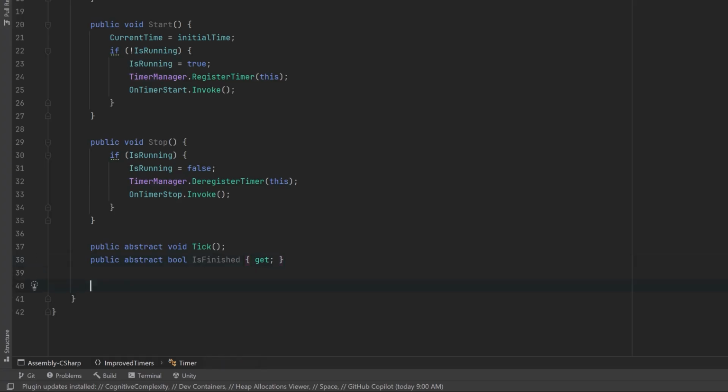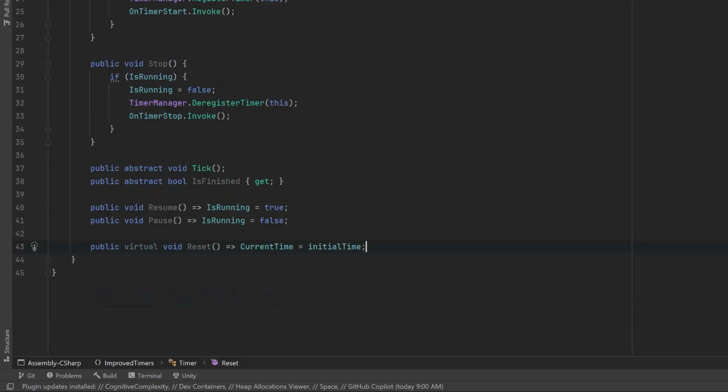Okay, just a few more methods. Let's have a resume and a pause. That'll just toggle isRunning, really. So if we needed to pause a timer and then get back to it later, we could. I'm also going to want to be able to reset the timer. So that would be setting current time right back to the initial time, or we could have a reset method that accepts a new time. So we don't have to create a new timer if we just want to reuse an old one with a new time. Okay, we're almost done.